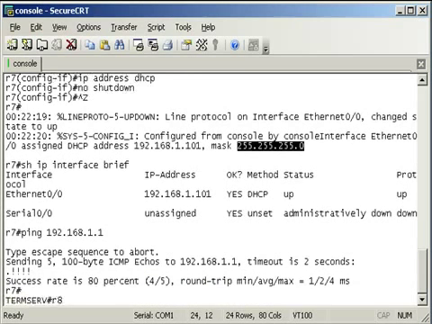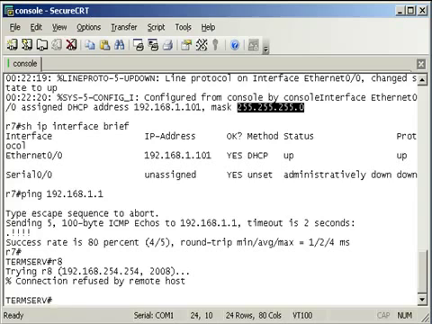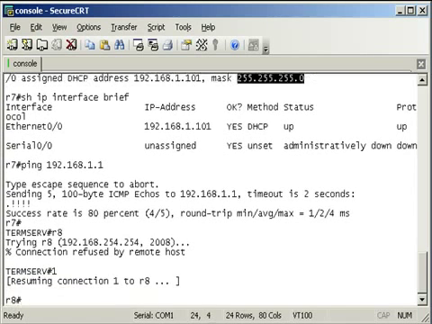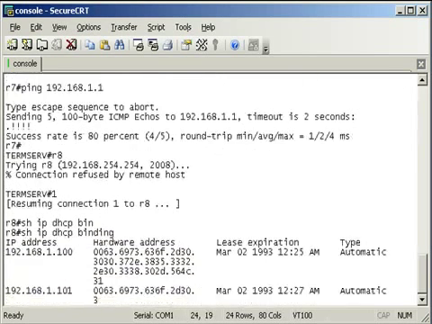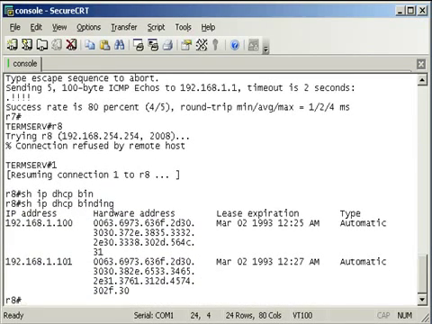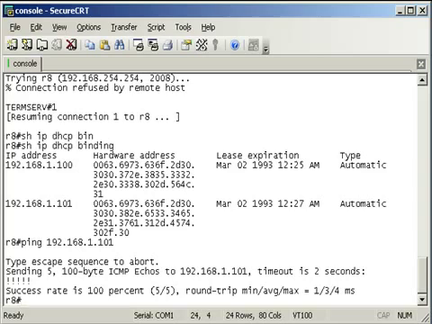If we jump out of there, go back to router 8, I already have a connection going. We can do show ip dhcp binding, and we'll see the clients that are listed there, the hardware address, and also we should be able to ping back to 192.168.1.101, which is our router. And that's it. You've successfully set up DHCP on a Cisco router running iOS.